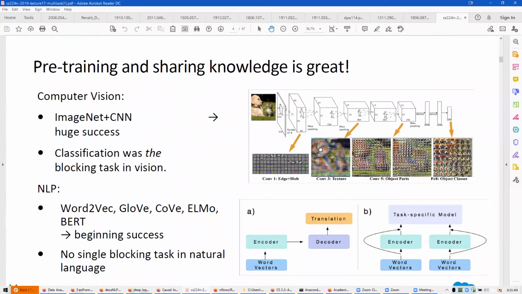Okay, we already know that pre-training works well from image tasks, I guess ImageNet plus CNN, a huge success. Classification was the blocking task in Vision, and once they broke through, Vision was considered to be like a solved problem in machine learning. So now that same kind of revolution is happening in NLP.